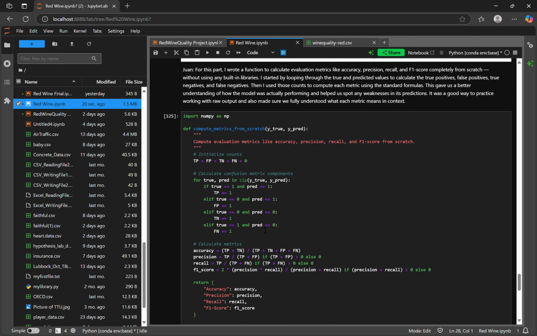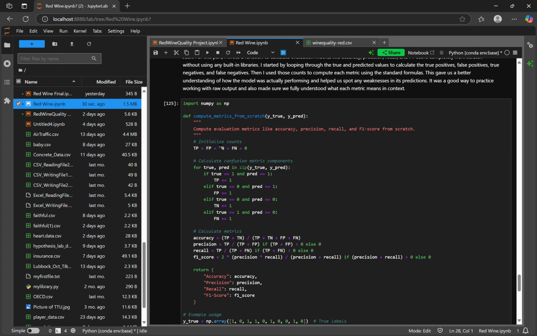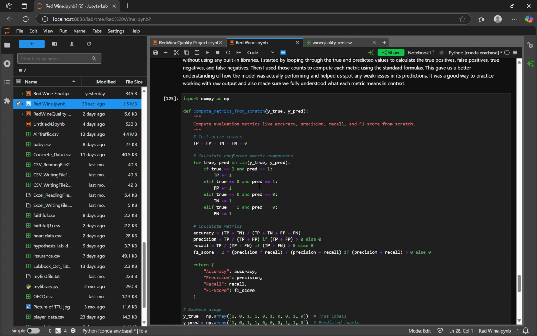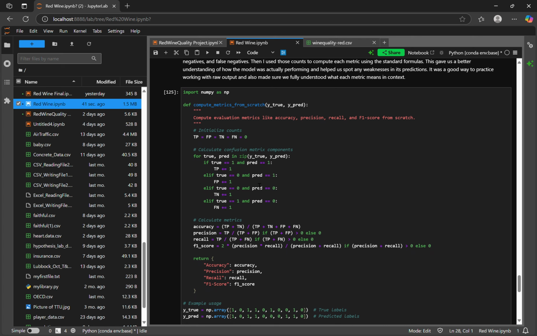And then for this part, I wrote a function to calculate metrics like accuracy, precision, recall, and F1 completely from scratch, as you can see here. Without using any built-in libraries, I started by looping through the true and predicted values to calculate the true positives, true negatives, and false negatives. Then I used those counts to compute each metric using the standard formulas.